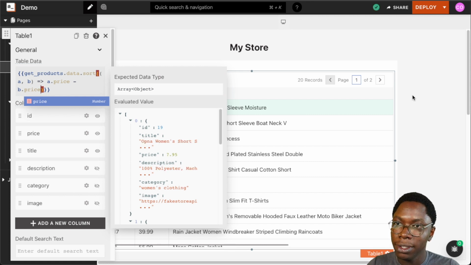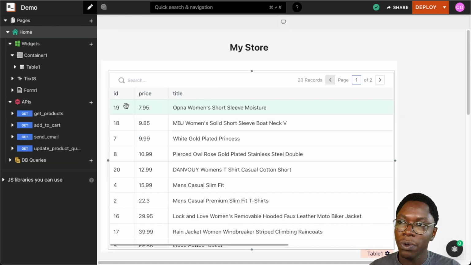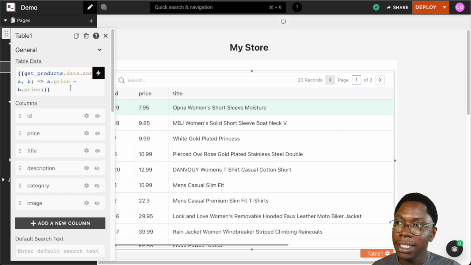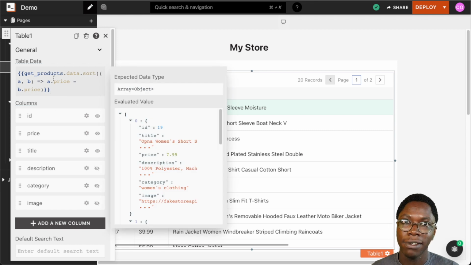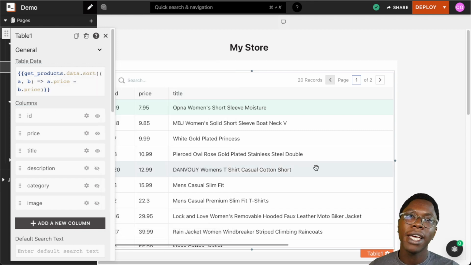And when that's done, heading back to the table widget, we can see that each item has now been sorted by price in an ascending order. And we did that by writing the sort function right here in JavaScript inside of Appsmith. So this is how you can sort data by writing JavaScript inside of Appsmith.